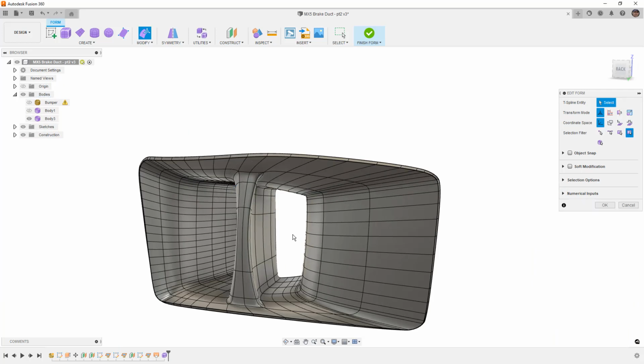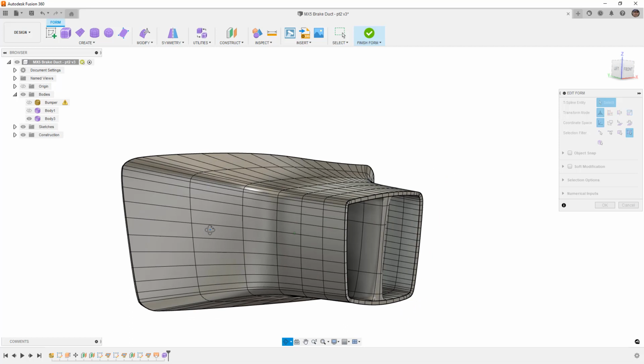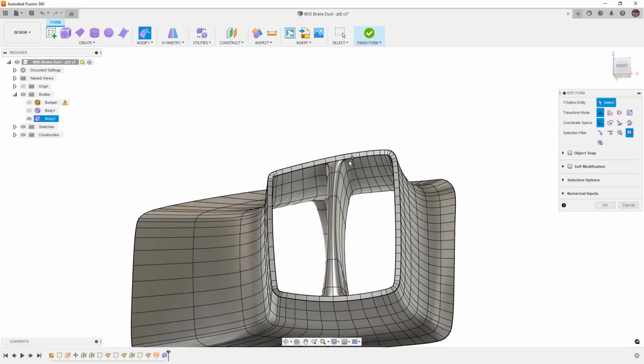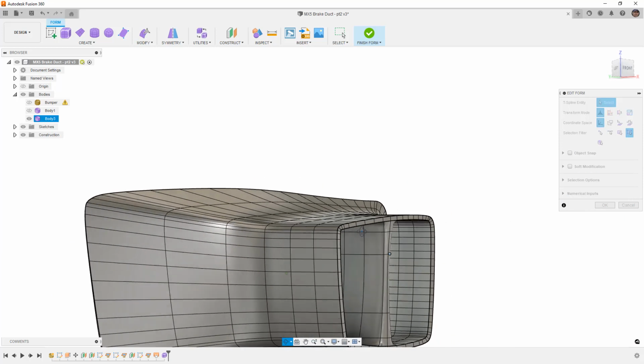Go back to smooth display. And now you can see we've got that transition. So at this stage, we can continue to work with this transition however we see fit. And you can see that we did maintain that crease on the back side.